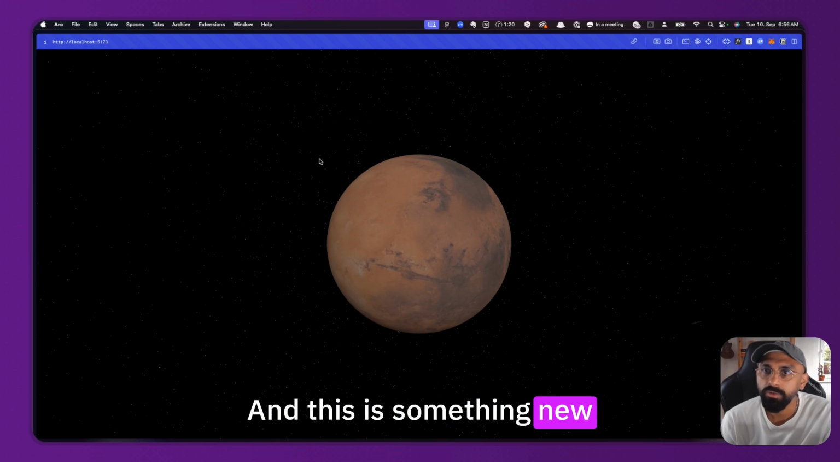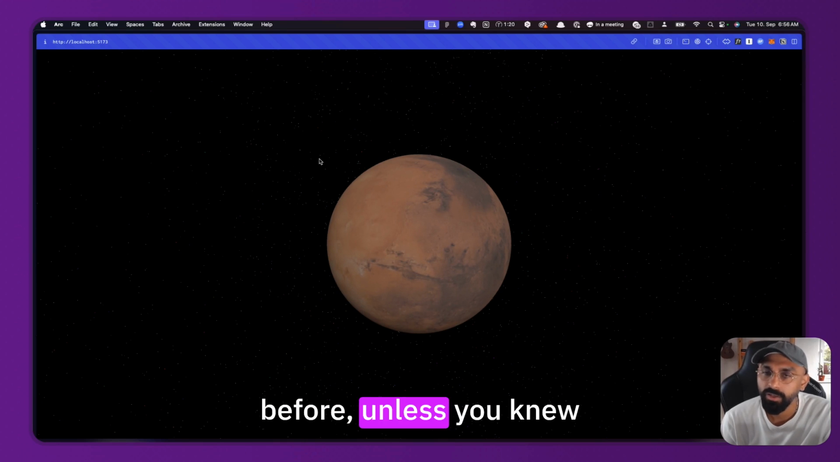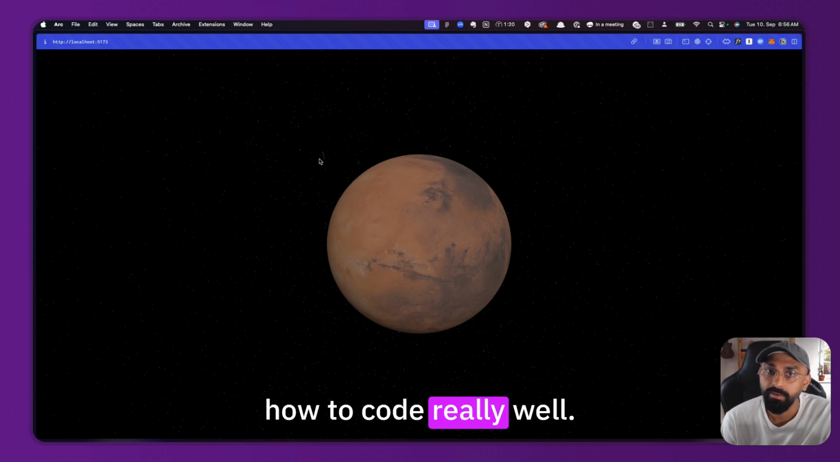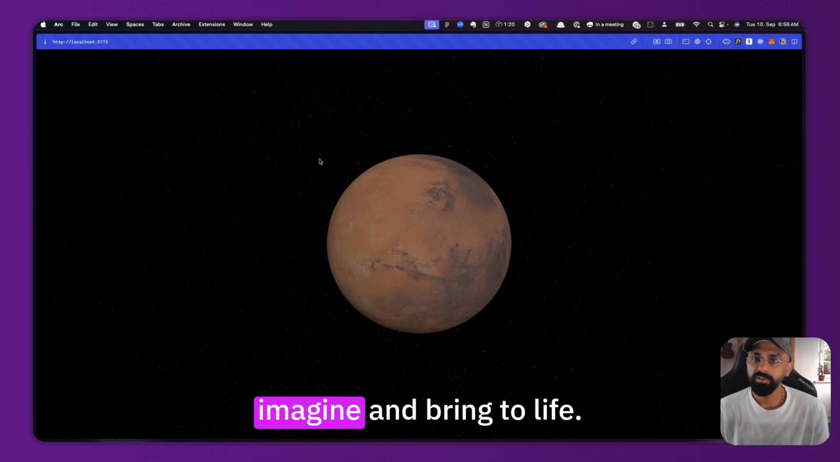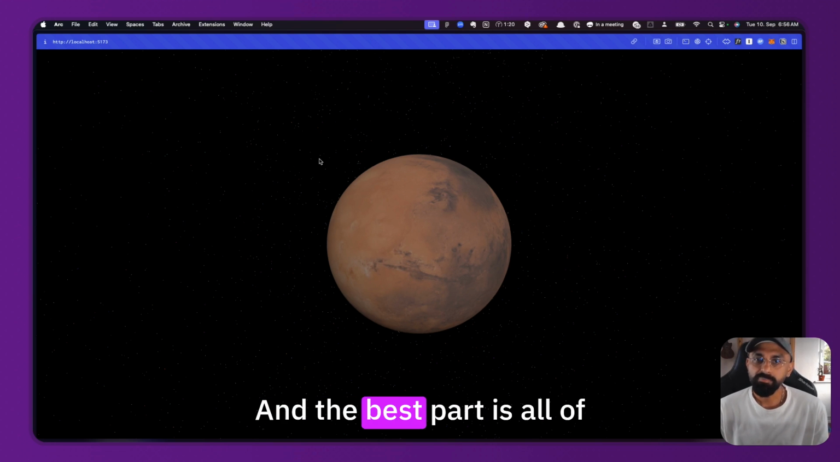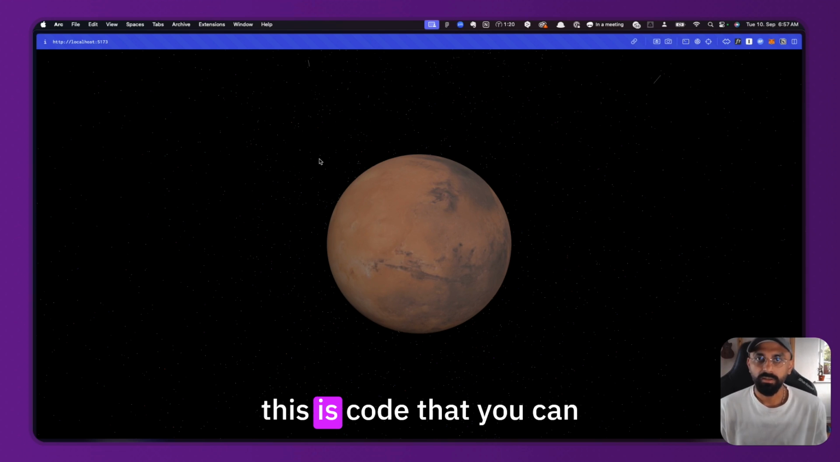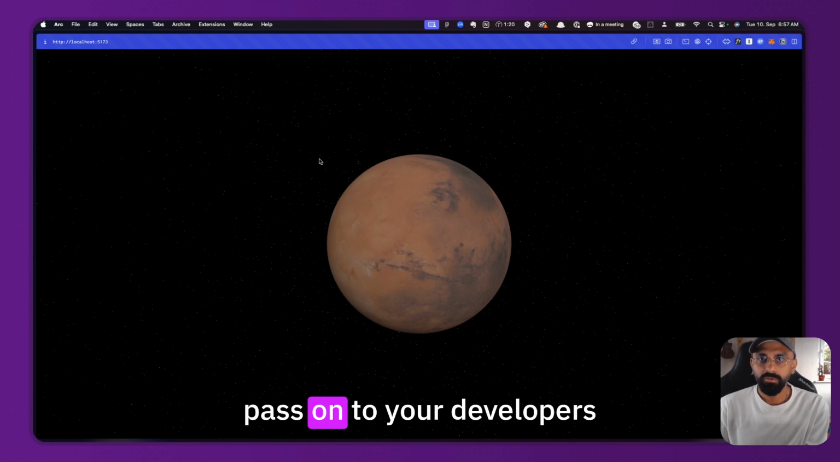And this is something new that has never been possible before unless you knew how to code really well. This unlocks so many different possibilities for us as designers to imagine and bring to life. And the best part is all of this is code that you can pass on to your developers.